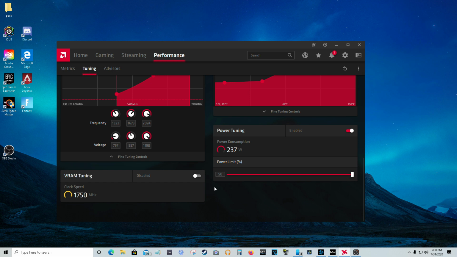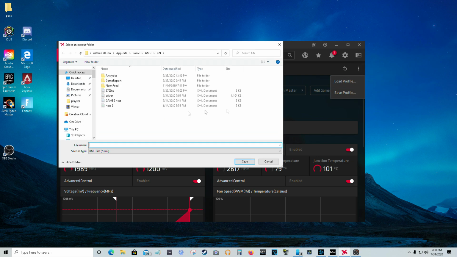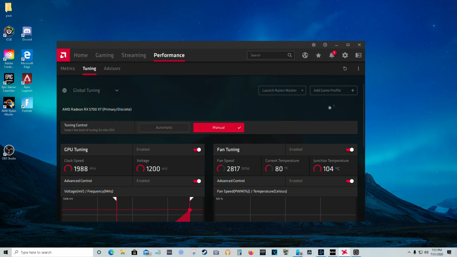Like I said, for some reason, Adrenaline, or AMD Radeon software, whatever they're calling it right now, likes to reset itself and not save this setting. You can also go here to save profile. If you don't want to do all this by hand, I have a file named here already, 5700XT. I'll save over that. And you could just go there and load profile if it's ever not auto loading.